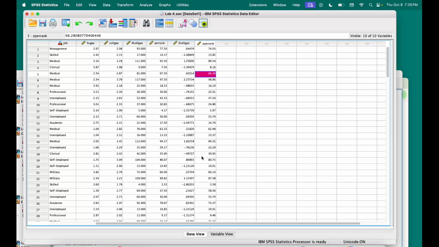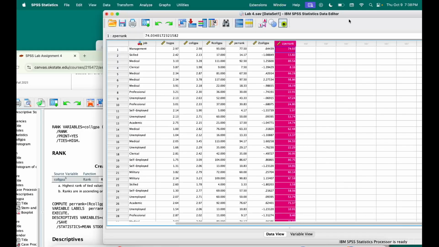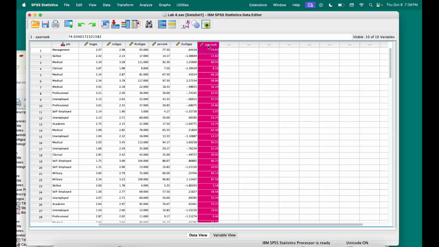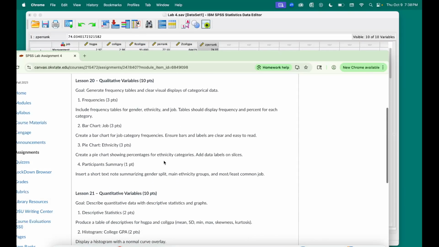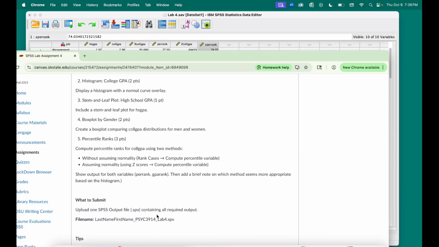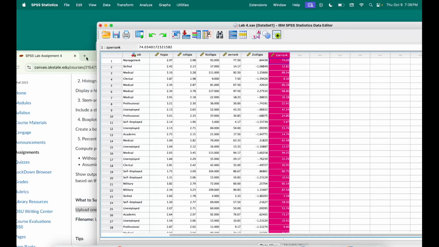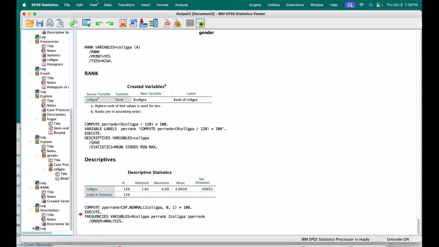So not too far off. At this point, we have our new variable for our percentile rank based on z-scores. But one problem is, the rest of our assignment has all been verifiable through our output. And I only want you to submit one file, that is your SPV file containing, if I can find it.